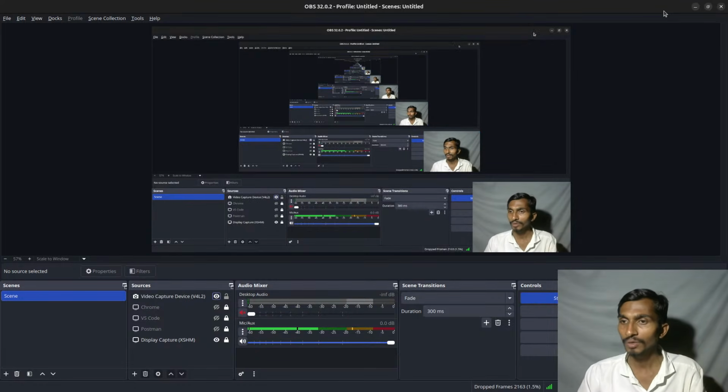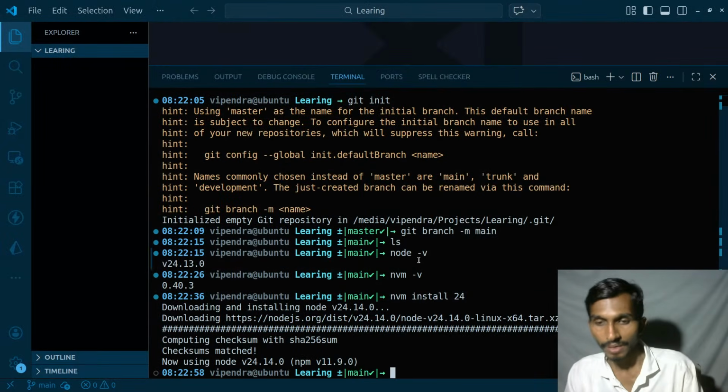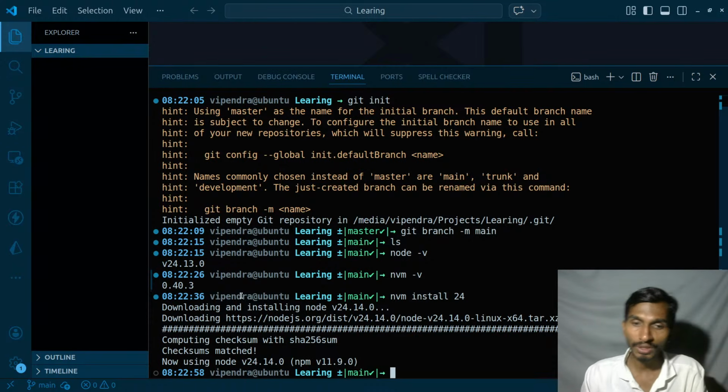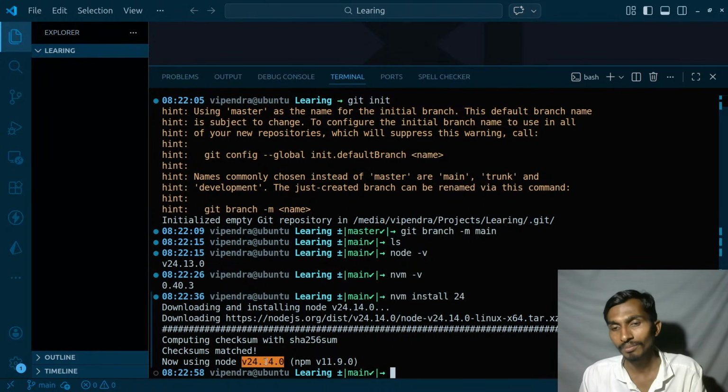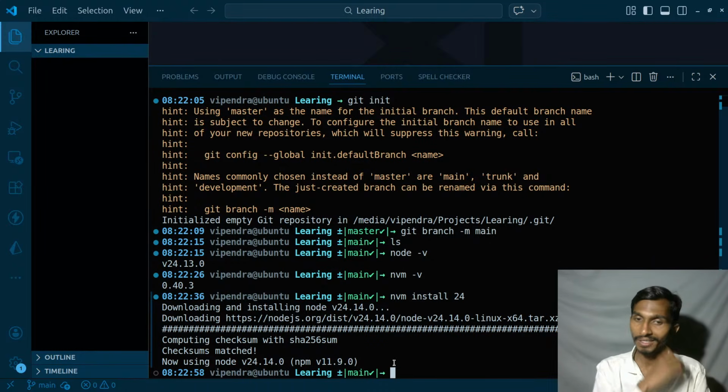Alrighty, coming back to this. Okay, here we are. So it got installed, and right now it is saying that you are using 24, I mean 24.14, this is the minor patch, but yeah, I am using the latest version right now. Okay, what is the next thing that I can do?